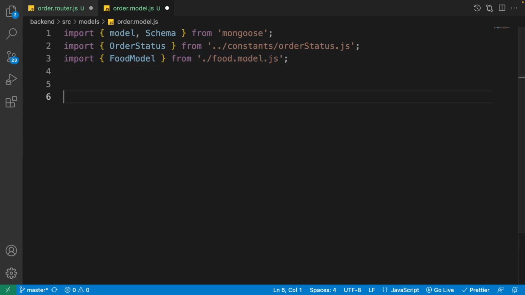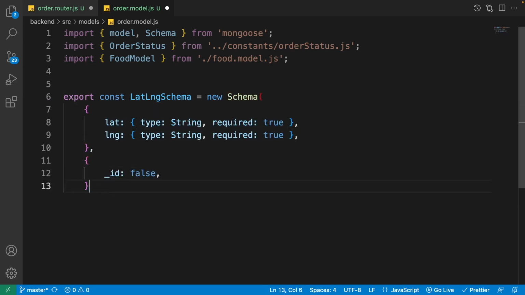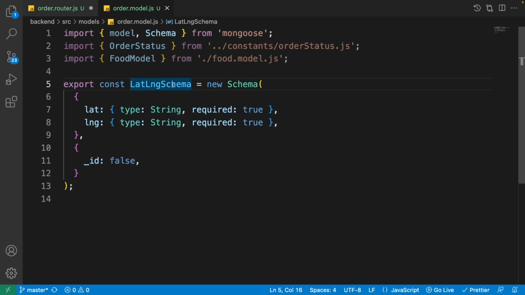For example, latitude, longitude schema that has only 2 items, lat and lng. Let's create it. Okay, pretty simple. Export const latLngSchema. It is a new schema that has this structure, lat and lng with the type of string for both, and both of them are required. And we remove its ID because it is part of the order and we don't need a separate ID for the lat lng.